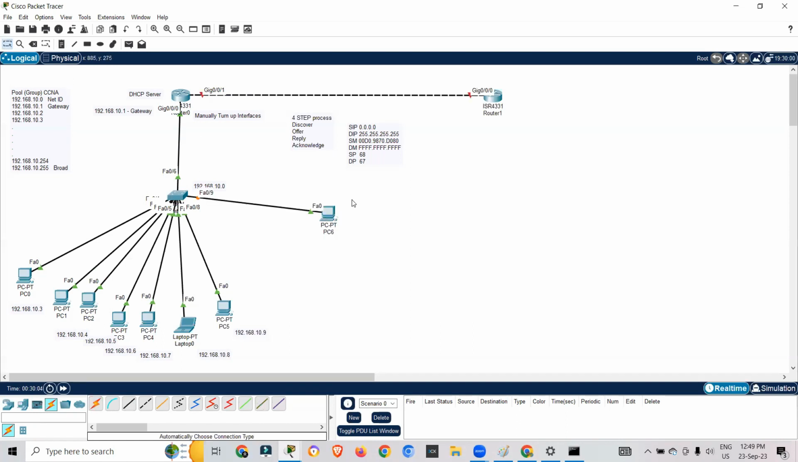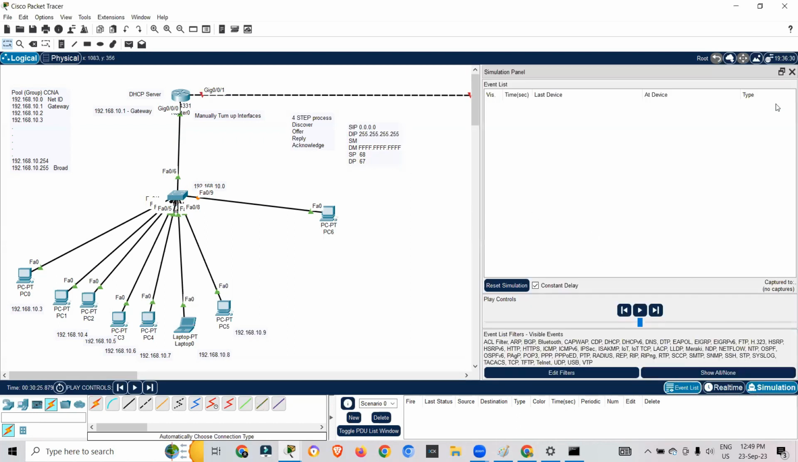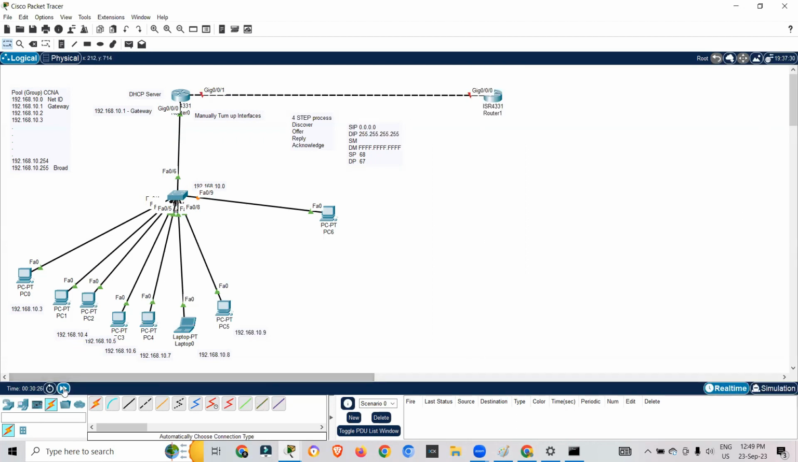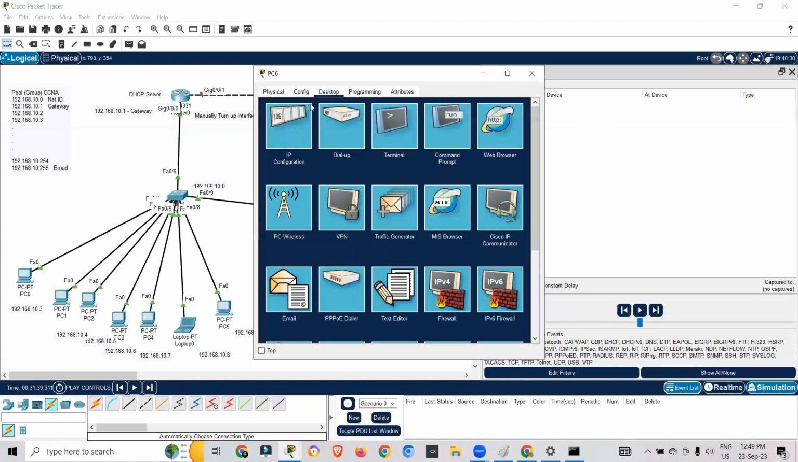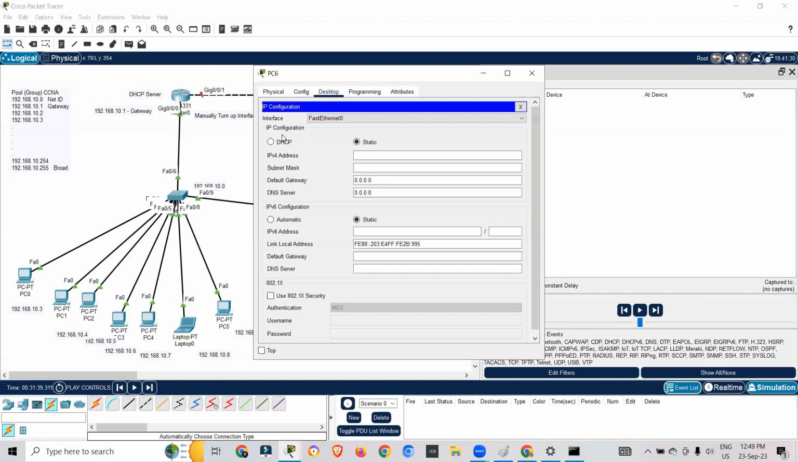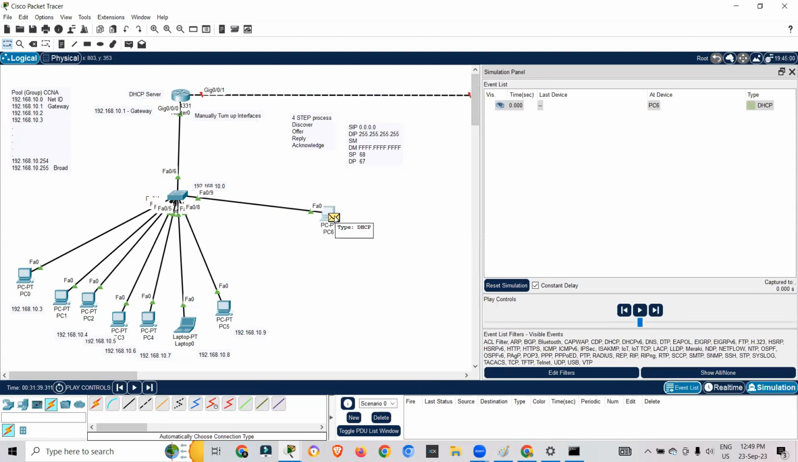Does this PC have an IP address? No, still it doesn't have one. Do we know any information from here? No, we don't have any information. Let me open the simulation now. It is green now. Let me open the simulation and we'll start requesting the DHCP configuration. A packet will be generated here.